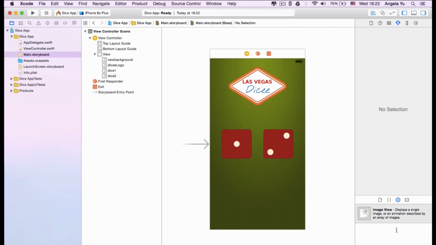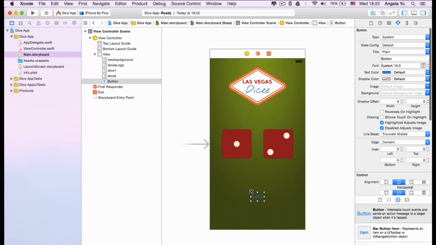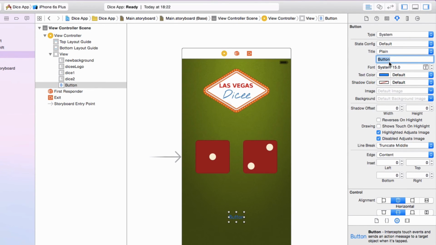So in here, instead of searching for image view, we're going to search for button. And there we go, a button pops up. And let's just drag it so it's somewhere that looks relatively decent. And we're going to change the text from saying button to saying roll. And we're going to do that by changing the title over here. Make sure that you've got the attribute inspector selected. So let's change that text to roll.